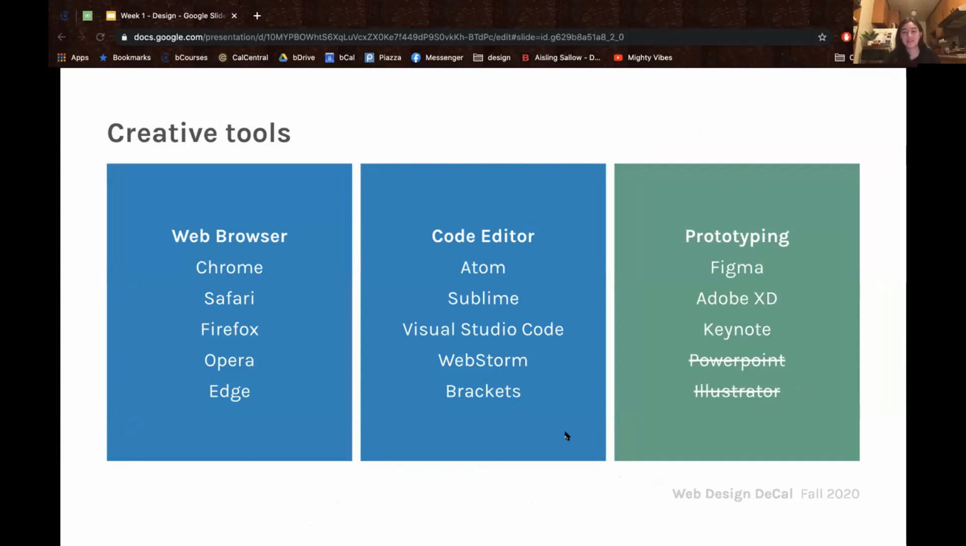So here's some creative tools. I think Nick covered some of them before. PowerPoint and Illustrator and Photoshop are not what you should use to prototype things, but we are going to be covering Figma, but not Adobe XD or Keynote, although those also work. But to make the low fidelity prototypes, you don't need any of this fancy software, and you can actually just do it on pen and paper. And I recommend just marking up the page as much as you want.